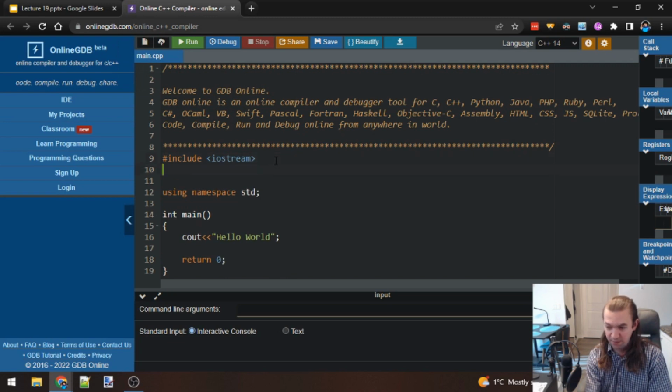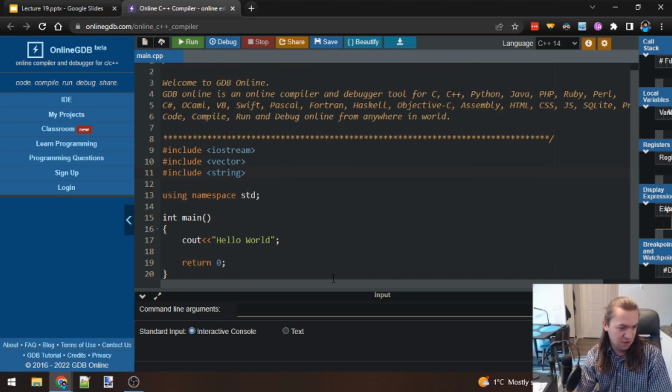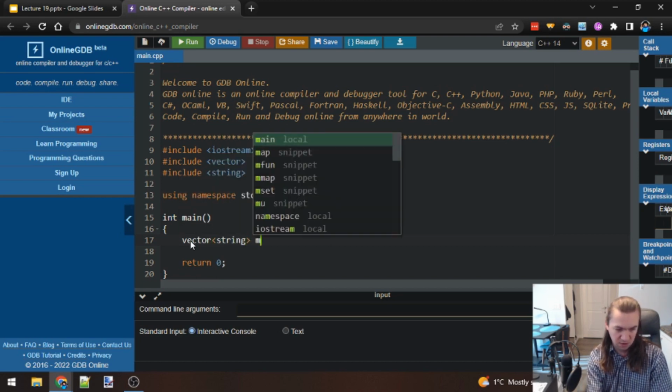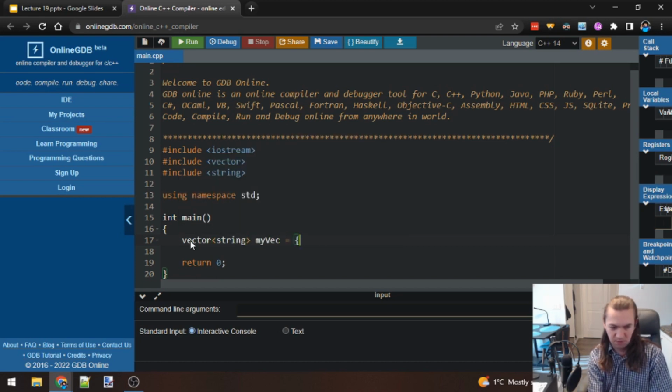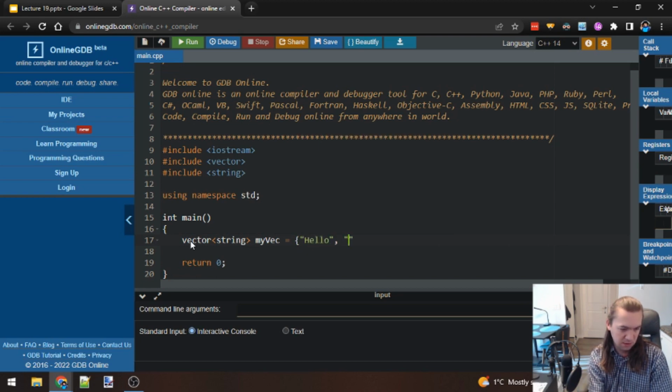So I'm going to need two more libraries for that. I'm going to need vector for sure. And I don't need string, but it's good to include it anyway. Okay, so I got vector and string. I'm going to need to make a vector of strings. It's called my vec. And we'll give it "hello, how are you?" just so it has some strings in it. Okay, so I've initialized a vector.